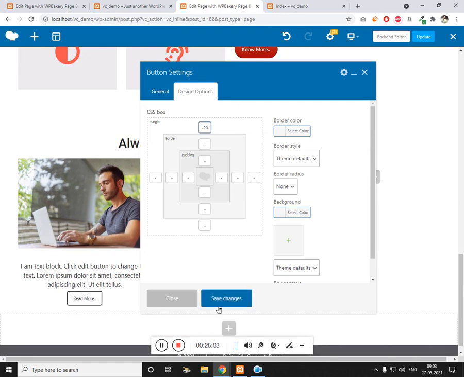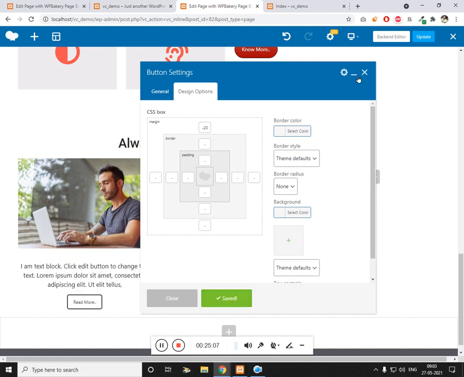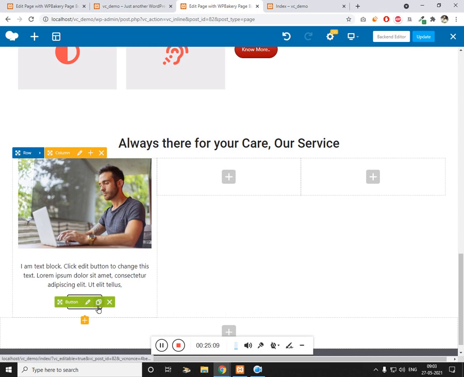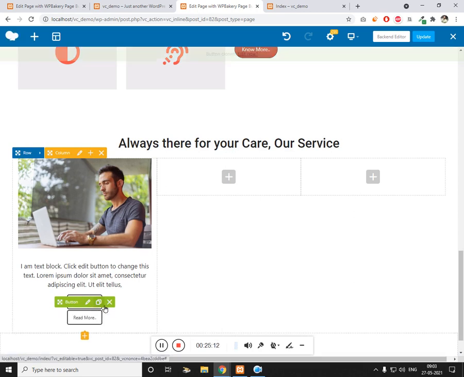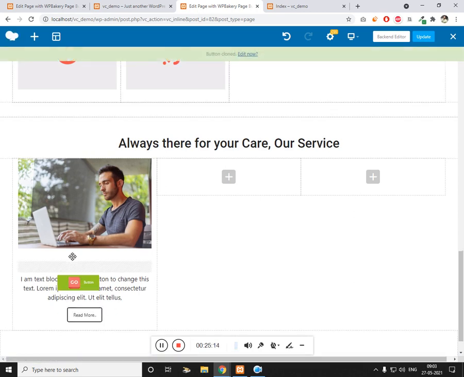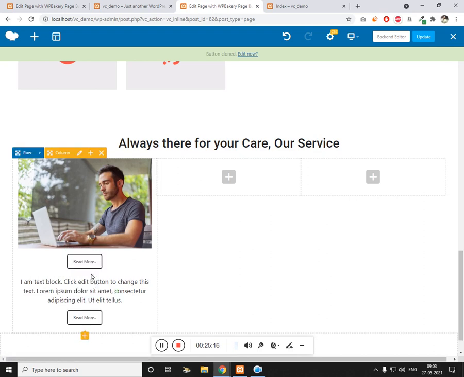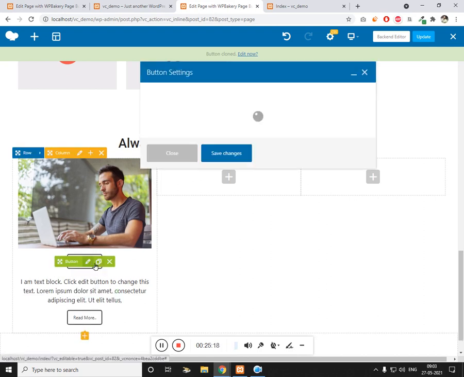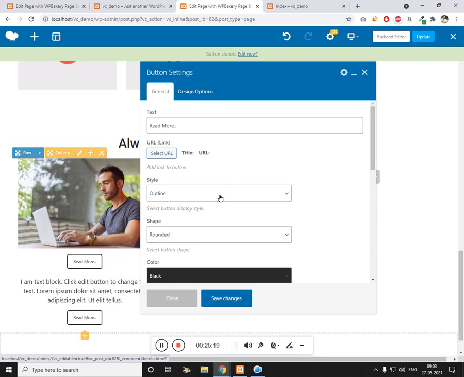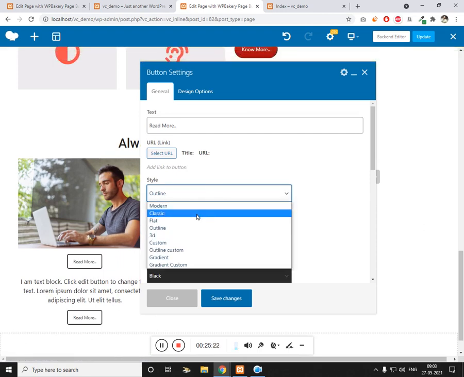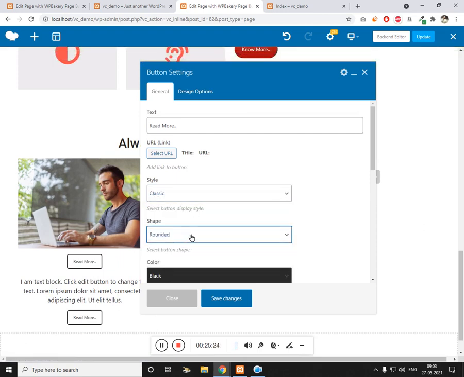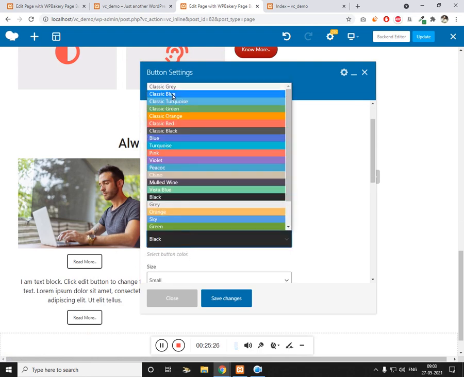-20 is okay. Cool. Now just duplicate this guy and drag it over this, above the text block, and let's edit this. And we want it to be classic. Let it be rounded and let the color be something like classic gray.